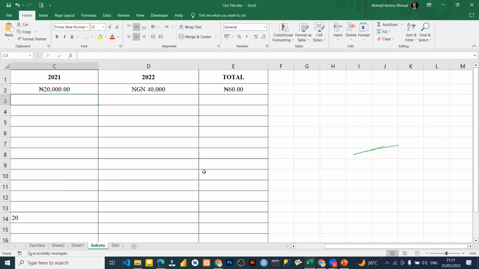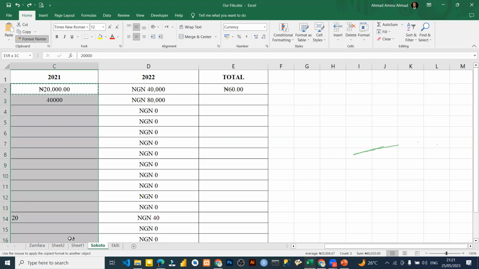So for example now, I didn't drag the formula here. Let me drag it like this. If I put 40,000, it will automatically give us what? 80,000. That's what we are going to see. So let me do something. Sorry, let me turn everything into currency like this. So automatically, if I put 20 here, it is 40.